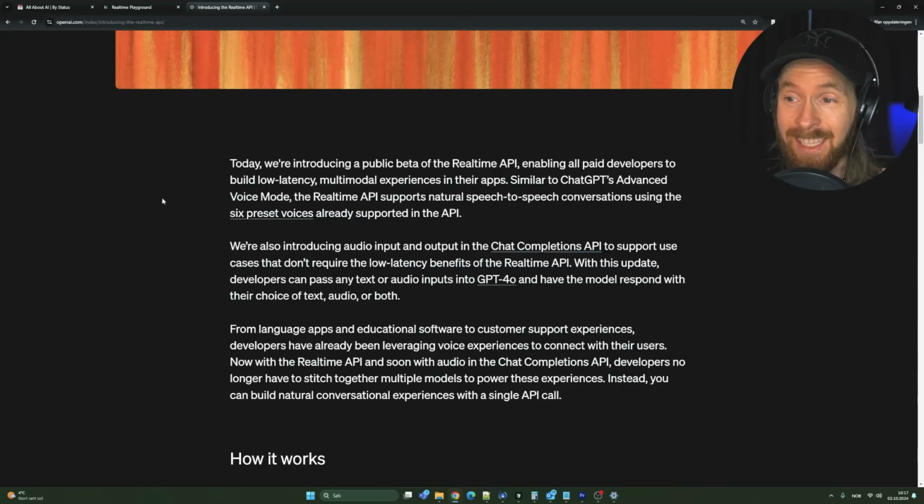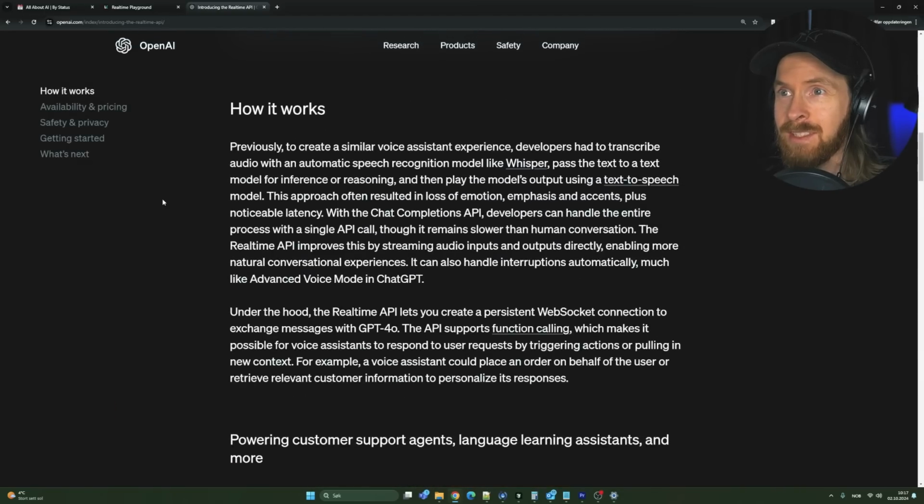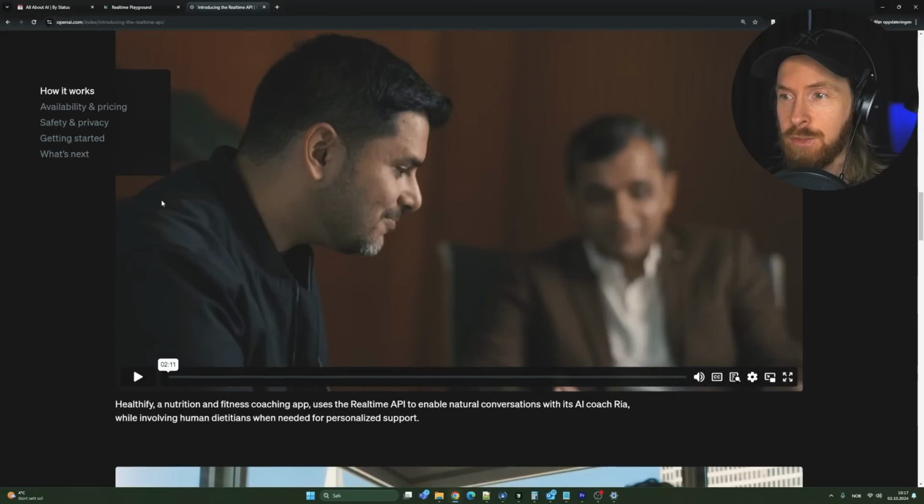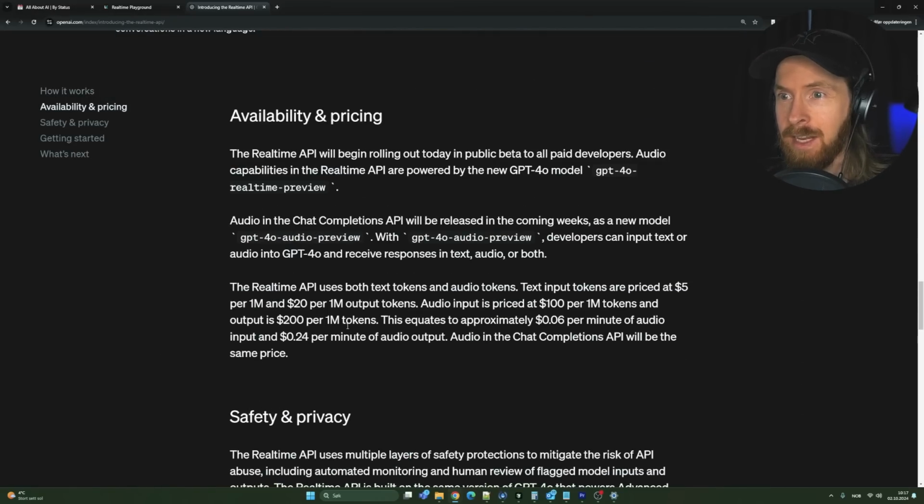But just a warning, this is expensive. I think the output is almost 25 cents per minute. Let's see now, $0.24 per minute of audio output. That could get really expensive. So I will be careful about this, right? But hopefully this comes down over time, right?